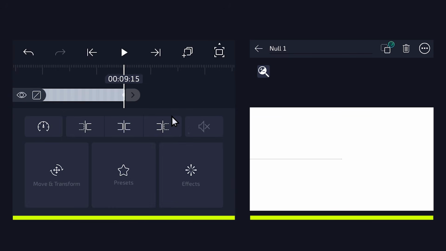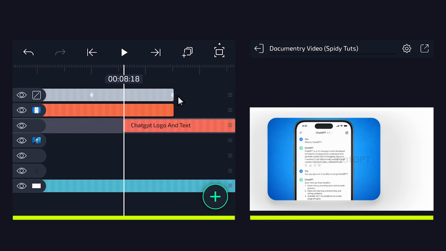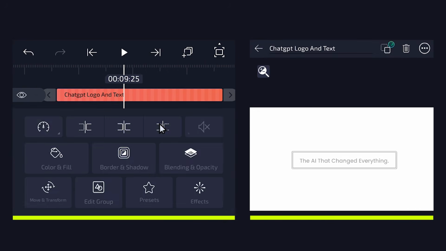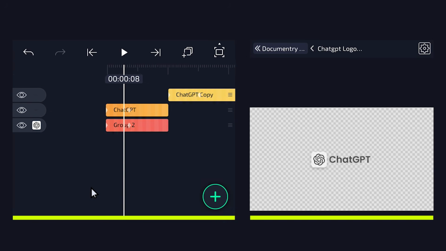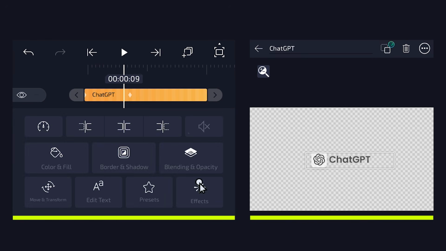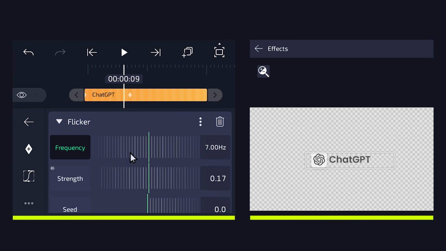Right after Image 2 slides off to the left, I've added this simple ChatGPT logo and text. Let me open the group to show you what's inside. It's super simple. All I've done here is apply a flicker effect to the logo, and that's pretty much it.